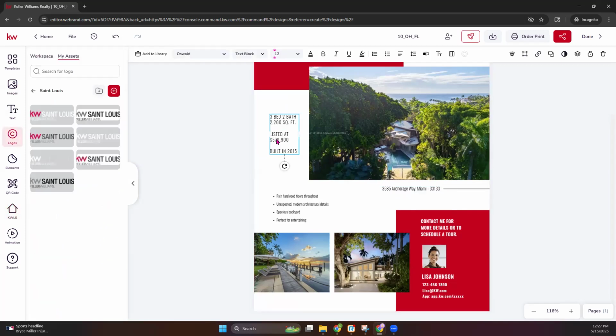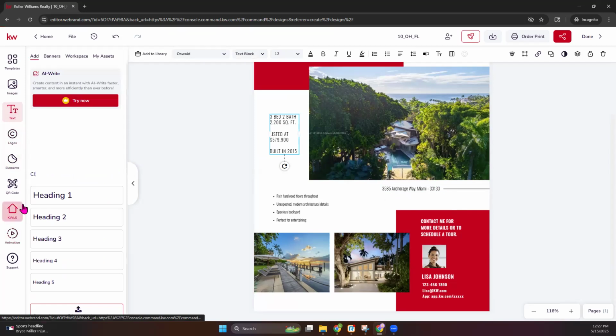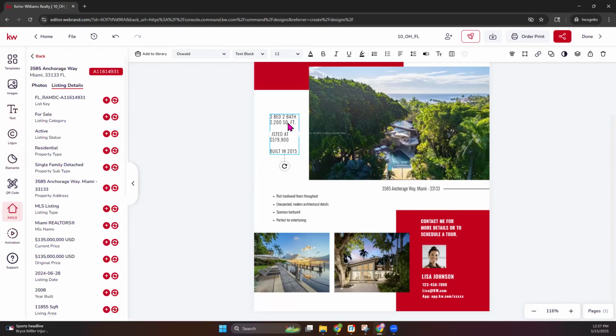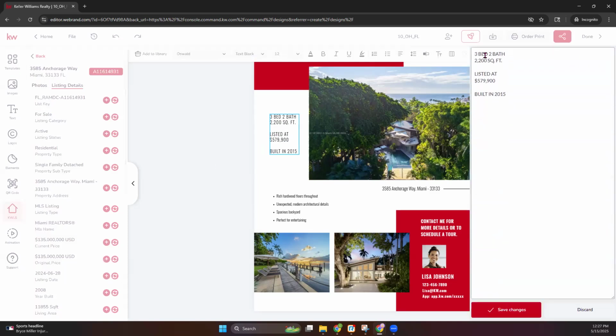Now for this one, it gets a little tricky because our bed, bath, square footage, listing price, built in is all in one box. If I come over here and try to replace the price, it's going to replace everything. So this is one of those situations, and when I just undid it, did both, where it is going to be easier to just type, okay? So you can either double click and start editing the text, or you can click on the box and use the typewriter. And that will allow you to type right here.